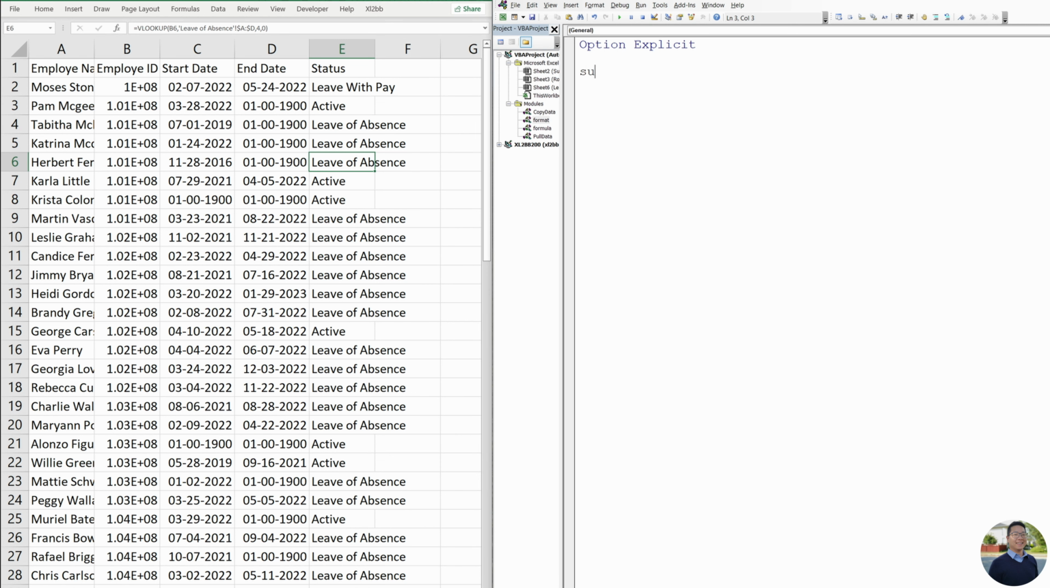And I'm going to start my new sub called formatting. As usual, I'm going to declare some variables that I'll be using in this module. So sheet as worksheet and LR as long. Next, we're going to specify what SHT is. So it's going to be summary sheet.